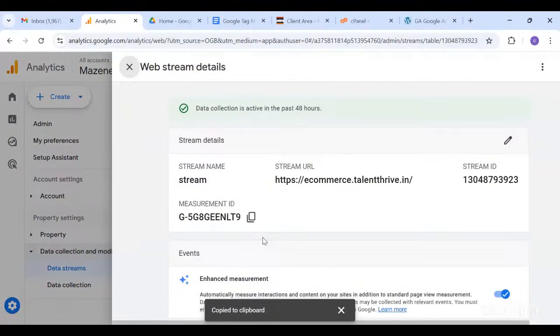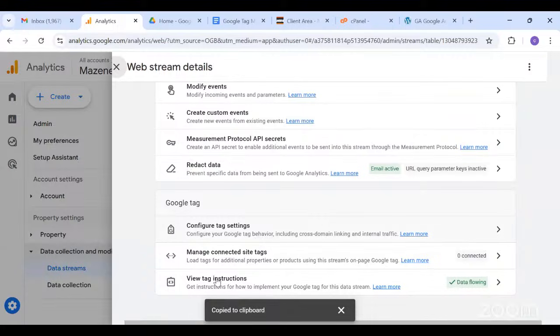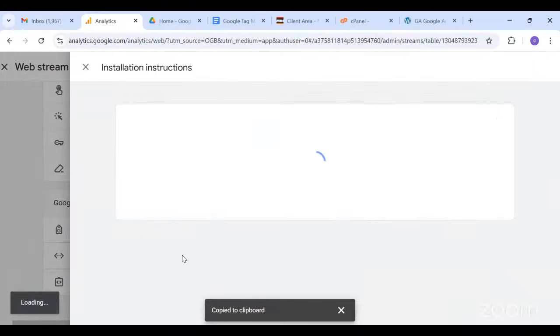If you want a code to be added, just scroll down. You will see this view tag instructions. So click on view tag instructions here. You would be able to get the complete code.